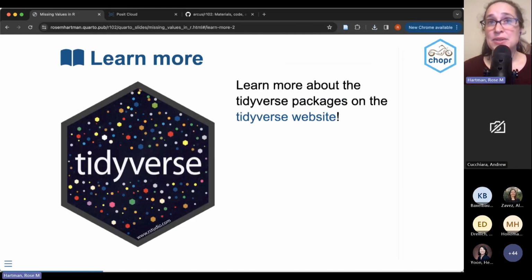And the first thing that we'll do today in our R code will be to load the tidyverse packages, since we'll be using several functions that come in the tidyverse, as well as a built-in dataset that comes with tidyverse. So I have a link here to the tidyverse website, which has tons of great resources and tutorials.